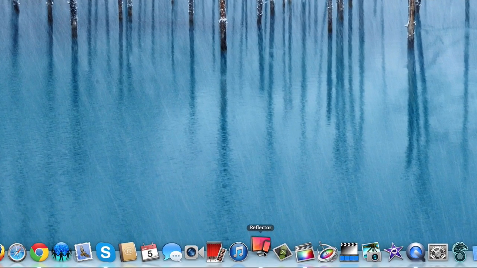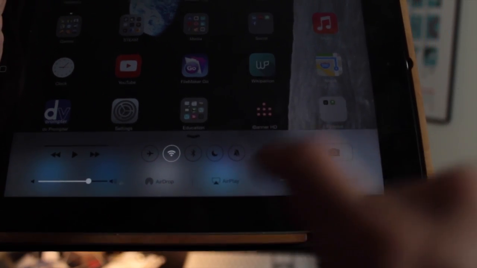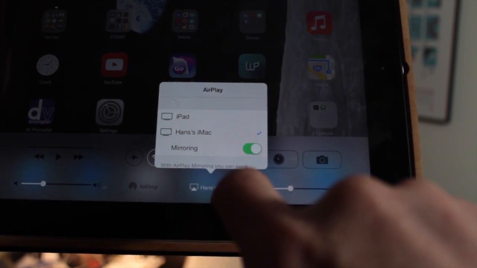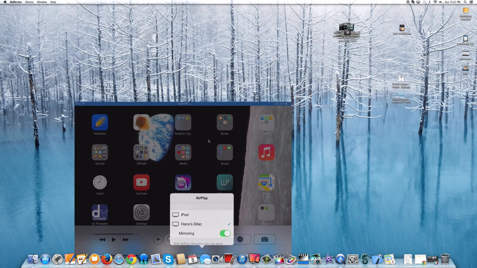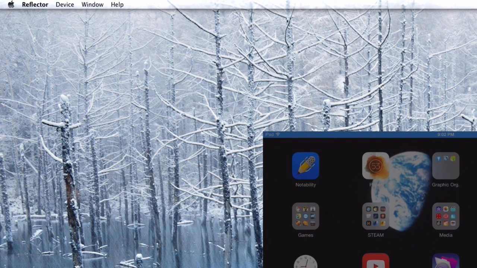Launch the Reflector application, and then head over to your iOS device to access the AirPlay menu. Choose your Mac or PC desktop and switch mirroring on. The screen of your iOS device will appear in a window on your desktop. You can move it around and resize it.